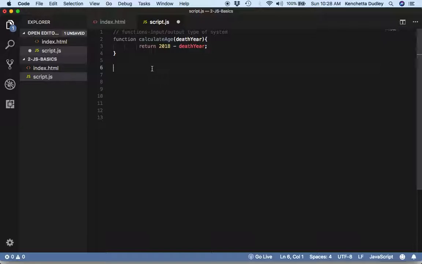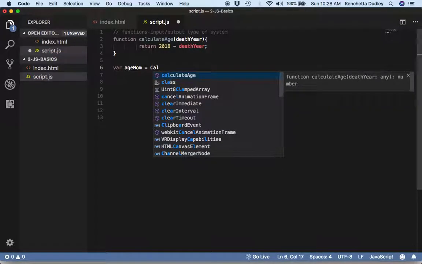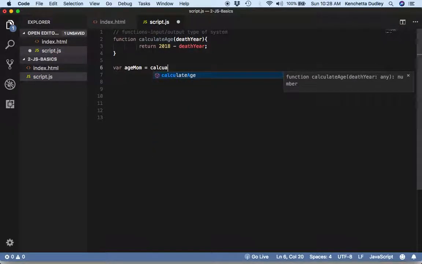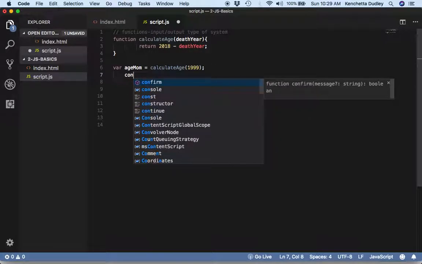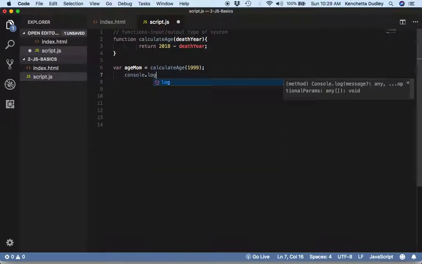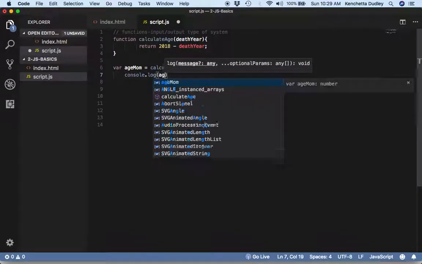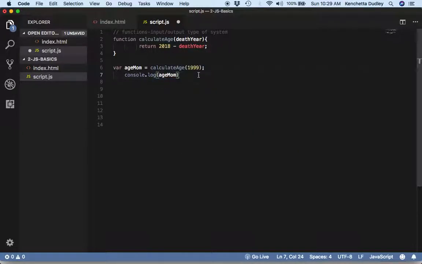Okay, and then we need to create a new variable, ageMom, because we want to find out the age. So then we have to do calculateAge, to pass in the actual argument. And then we can console log this so that we get the value of ageMom. Right, save it.